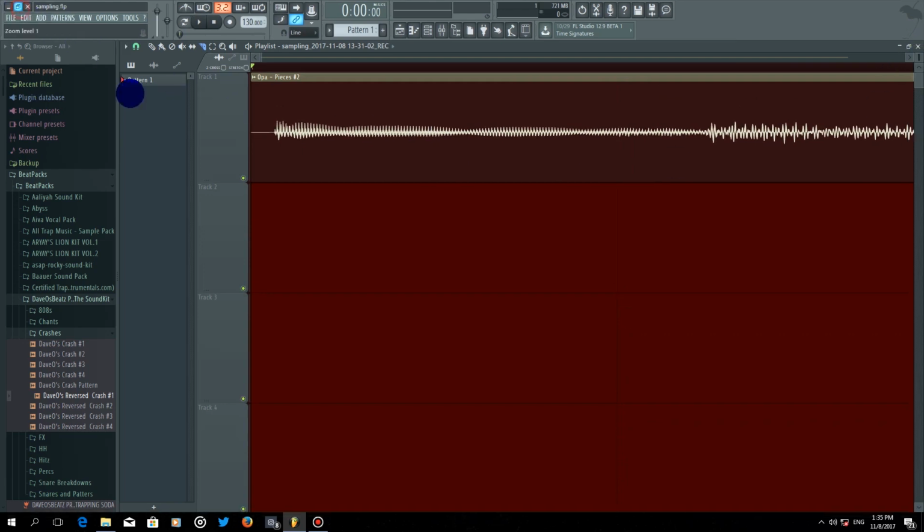Let me just maximize my screen a little bit, and I'm going to hold shift, and I'm going to drag across the bar that I wanted to cut on. As you can see, it made a nice clean cut, nice clean and pristine. So we're going to get rid of that. Bring the whole sample to the front.